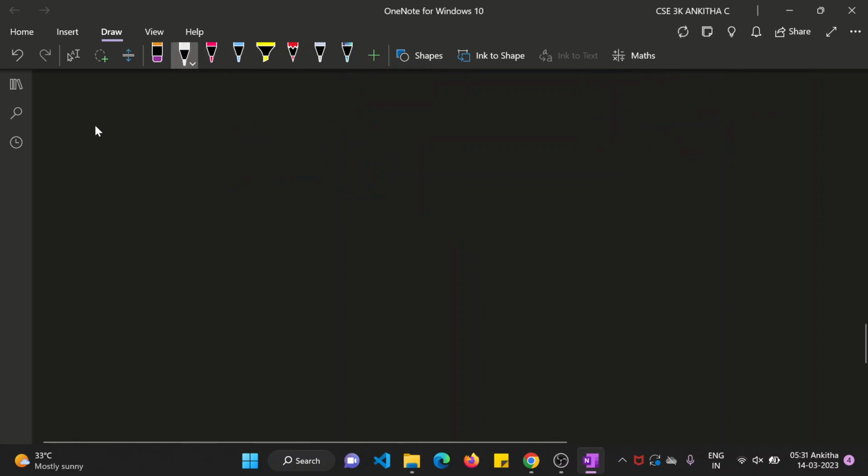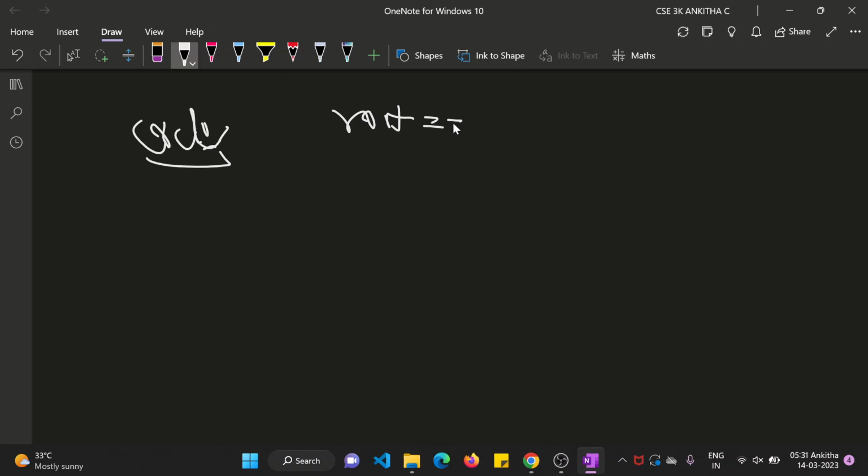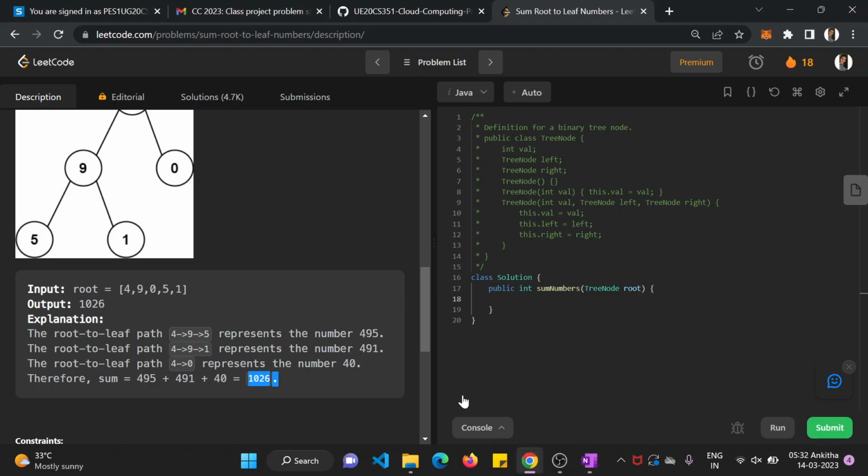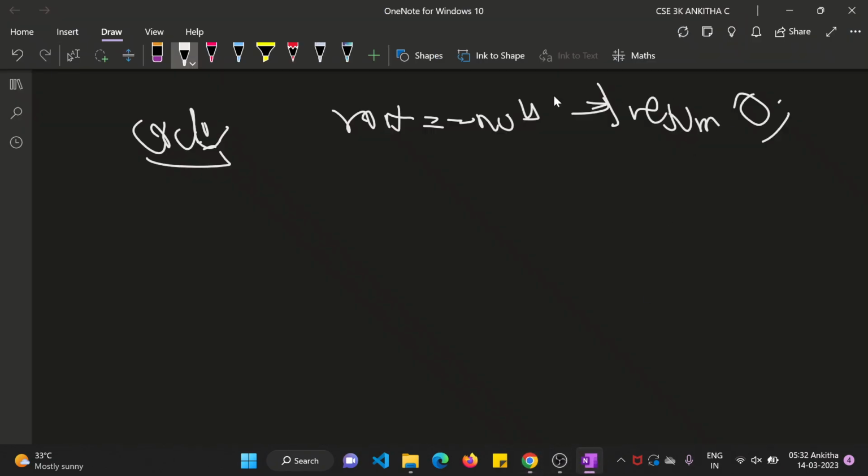So now let's see the code part. At first, if root equal to null, then you just return 0. That means the tree is empty and you won't be having any sum here. So next, if root not equal to null, that is this case, right?